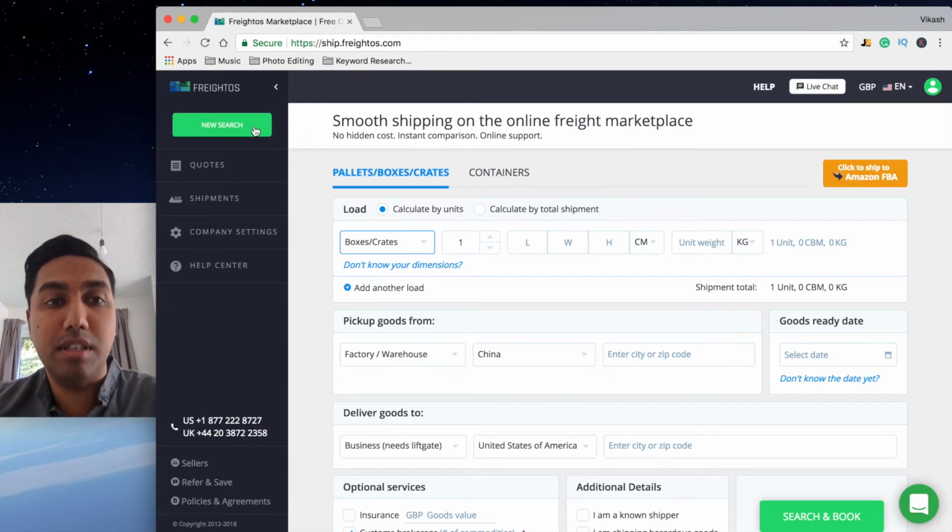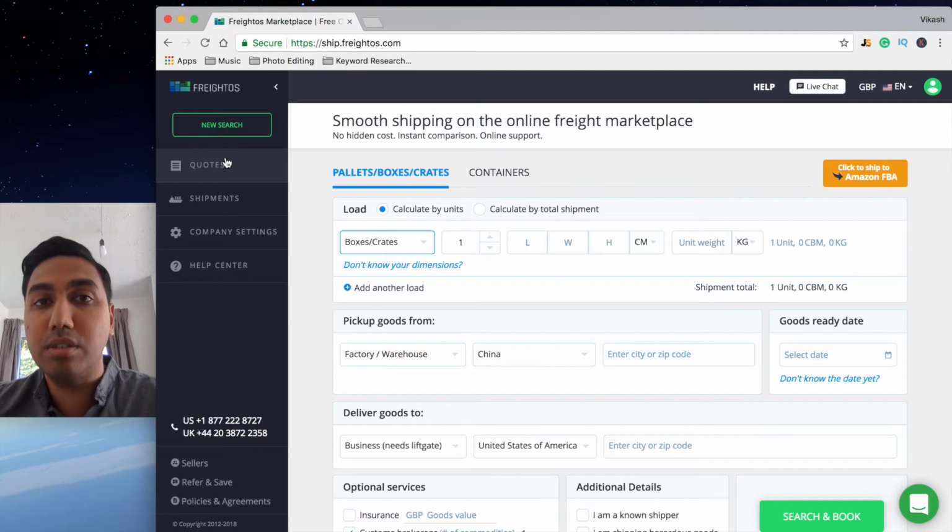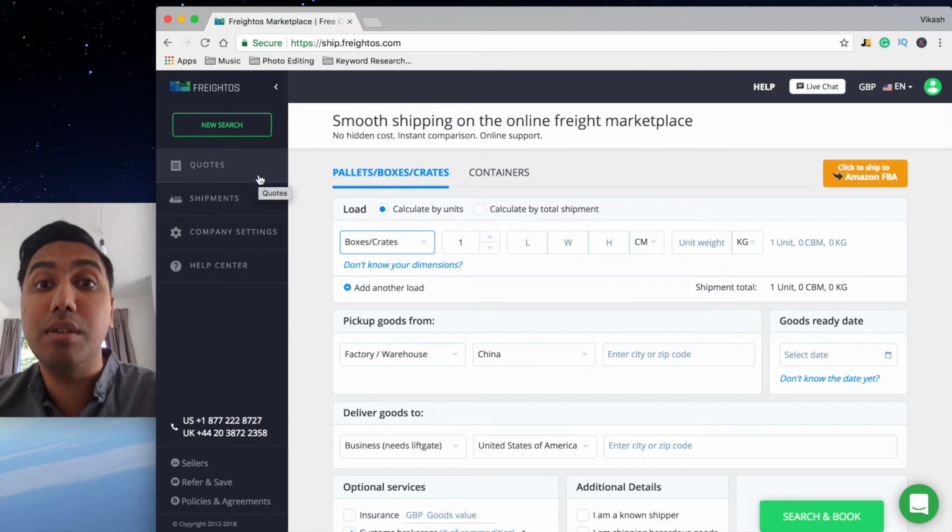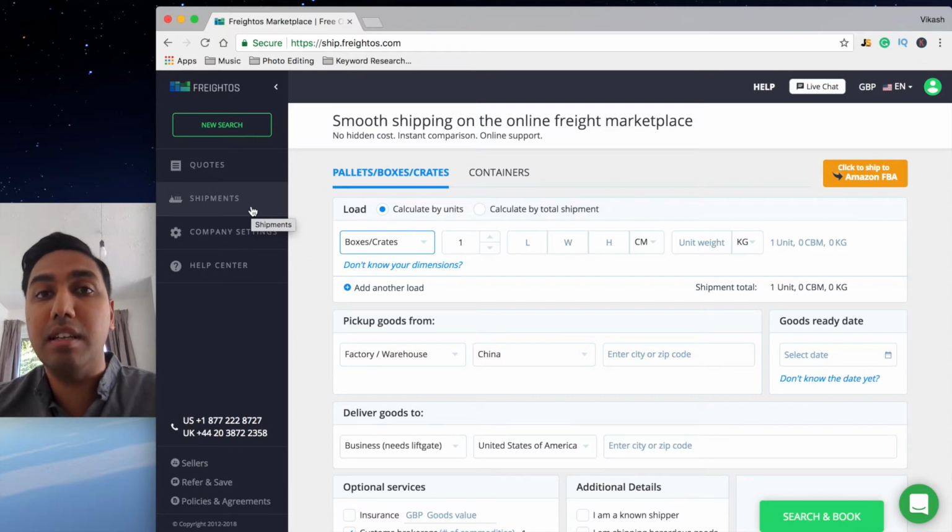And on the left, you can see you can click new search, your quotes that you have. These are quotes that you would have saved. The shipments that you've already booked that are either in transit or ready to pick up, company settings and help center.